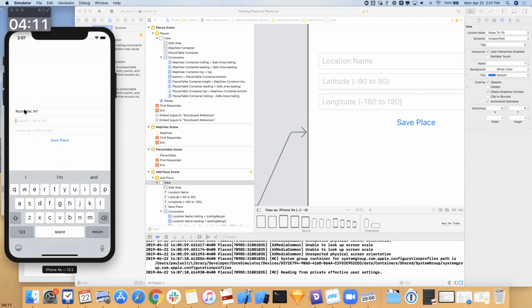This is placeholder. So you can see I've got the simulator running. I've written Rochester, New York, and then if I'm typing in latitude, it's something like 47 or so, and I can just type in another value. I can just type in some values and it will replace that placeholder text.